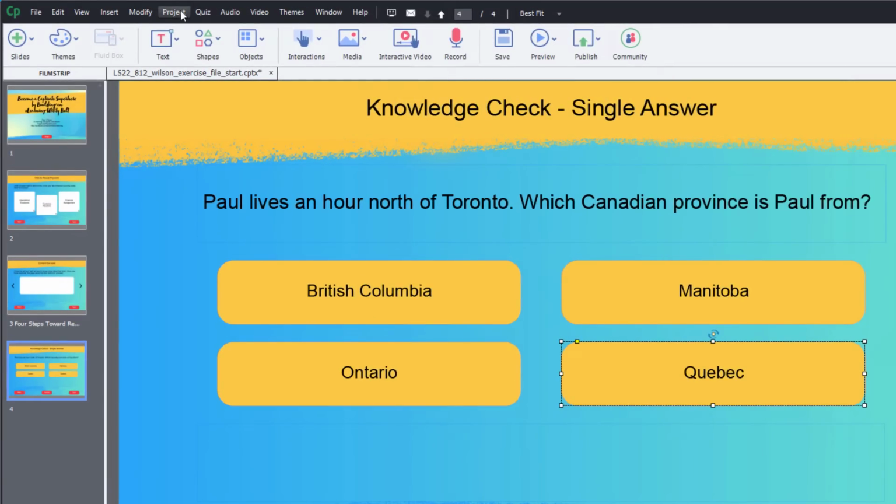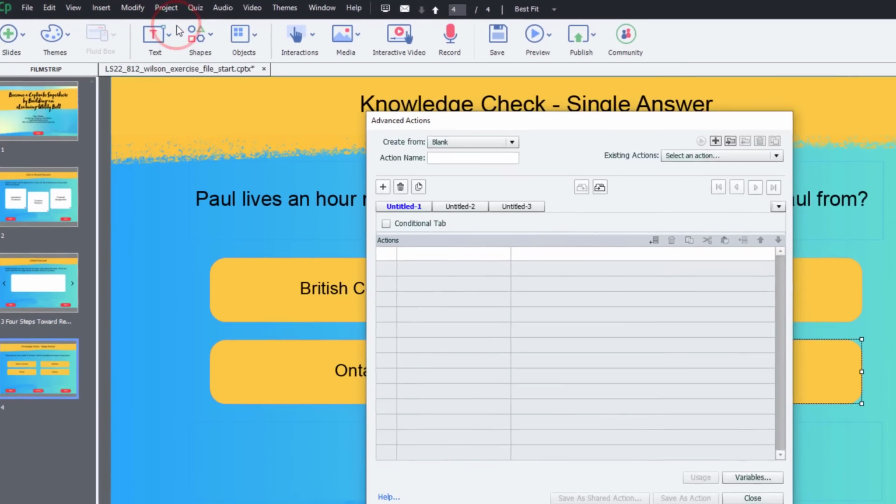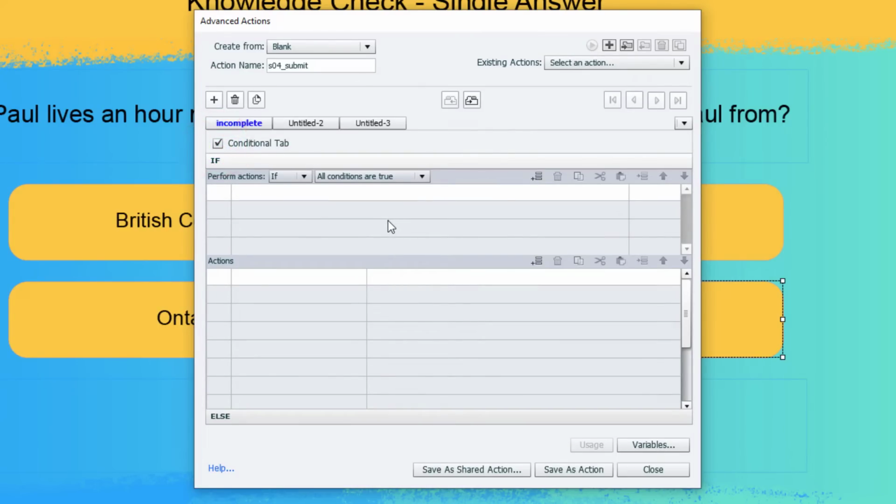So I'm going to go into the project drop-down menu and select advanced actions. And we'll call this one S04_submit. Now, this is going to be a series of conditional tabs that we're going to create. The first one we'll create is for incomplete. And in this case, it's a conditional tab, so we need to select that.